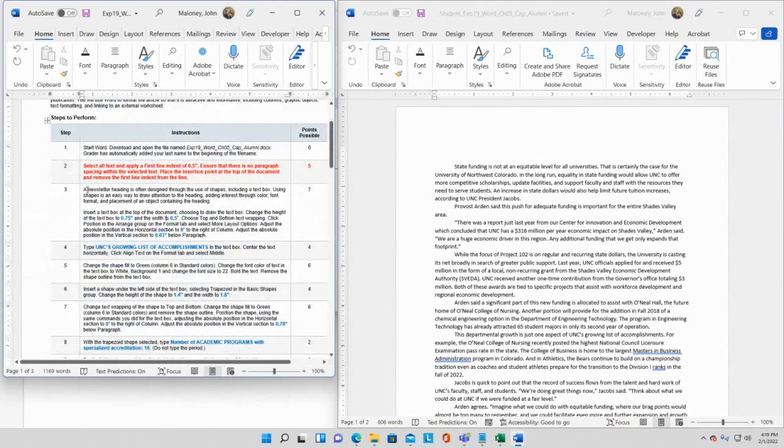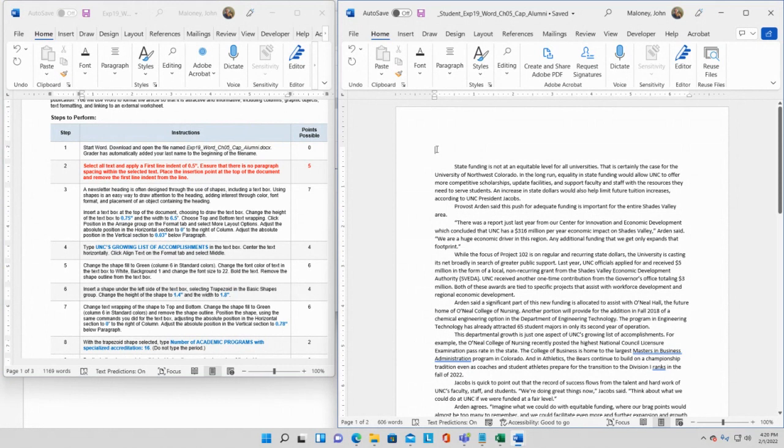Okay, now number 3, a newsletter heading is often designed through the use of shapes, including a text box. Using shapes is an easy way to draw attention to the heading, adding interest through color, font format, and placement of an object containing the heading. So now they're saying insert a text box at the top of the document. So again, this is not the top. I see this is the top.